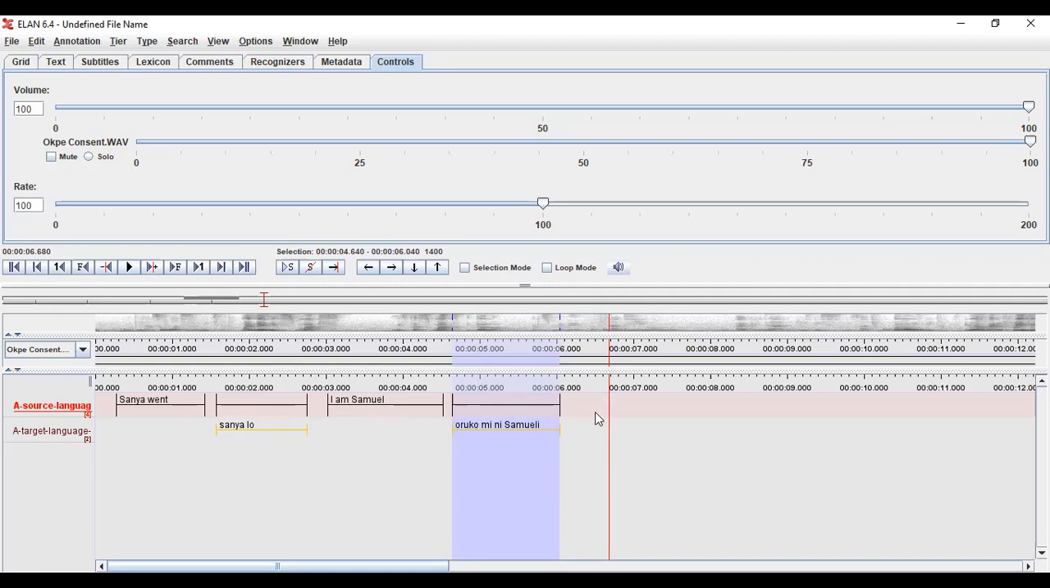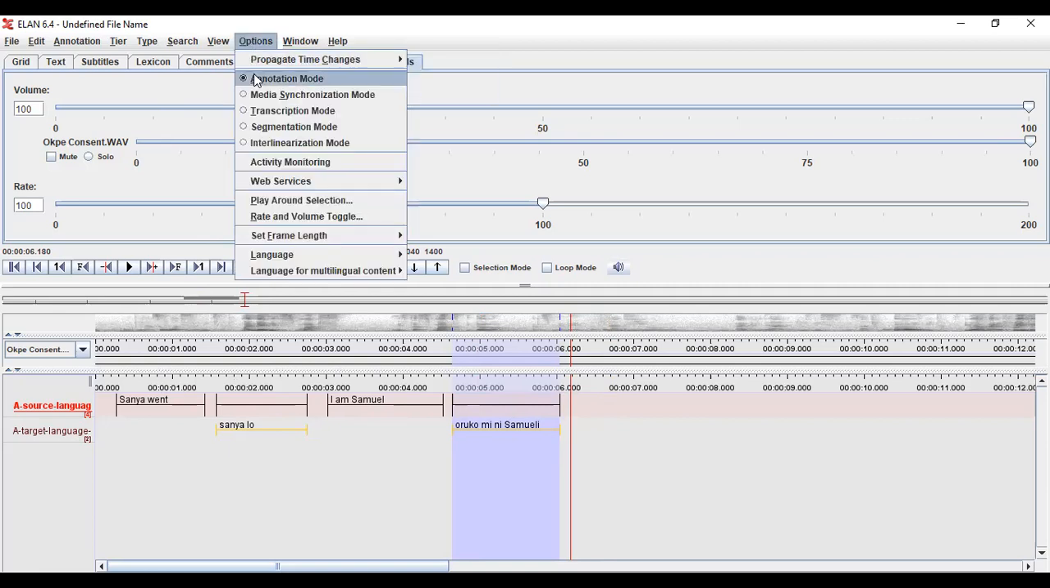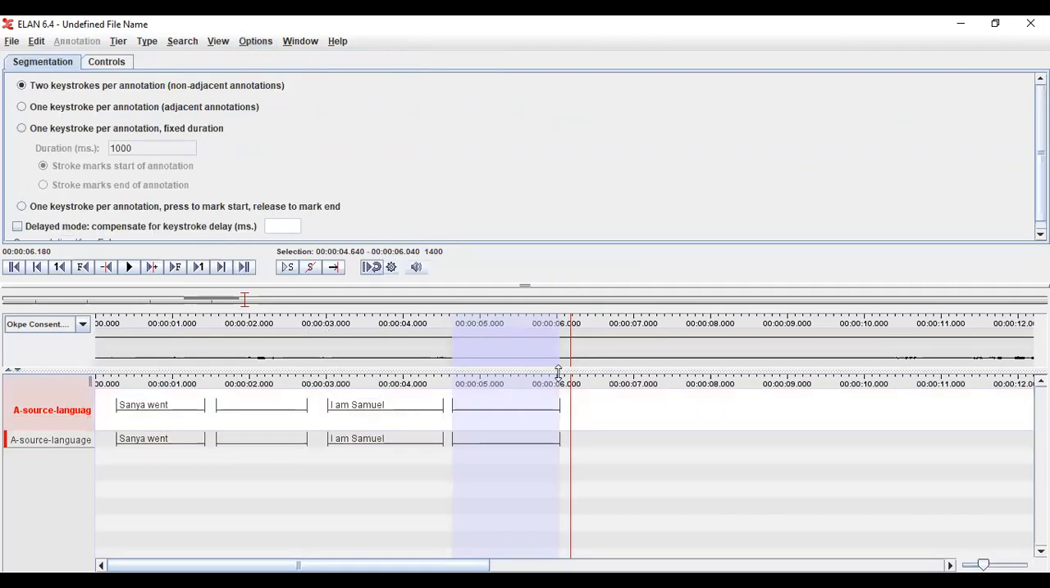Now, in fact, to make it easier for you, you don't necessarily have to do the target language in this annotation mode. There are different modes in Elan that make it easier for you to build your data set. We have the annotation mode, the transcription mode, the segmentation mode, and the interlinearization mode. So what is the annotation mode? The annotation mode is here. You can see it. The segmentation mode is where you just want to segment. Here you are not annotating.